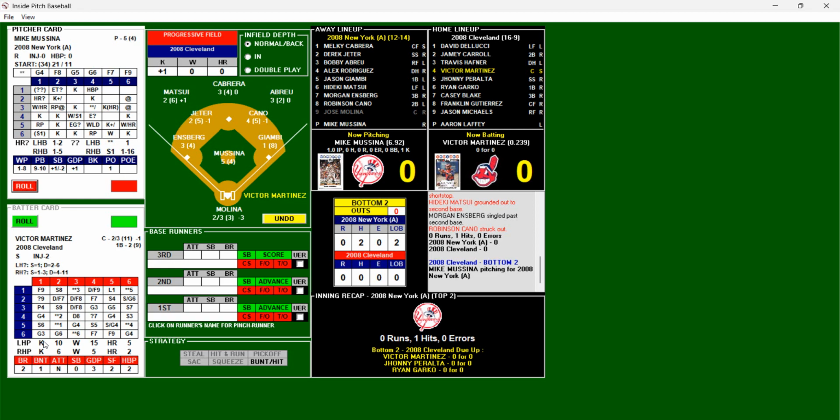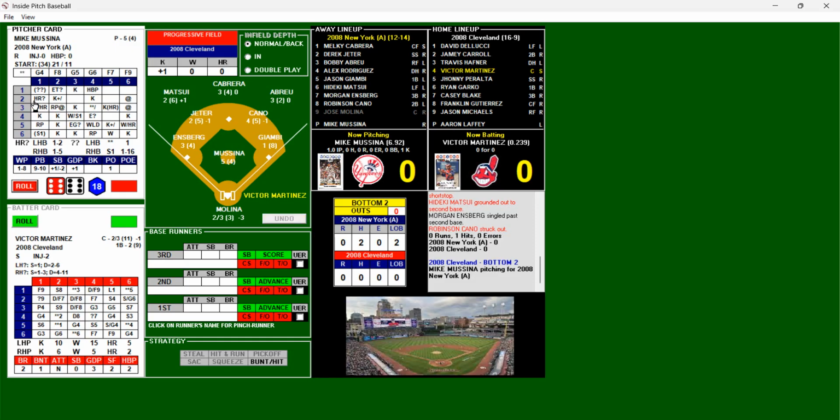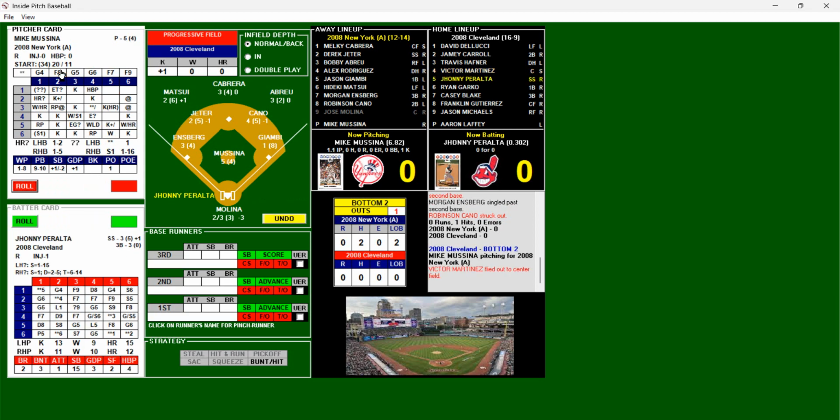We go to the bottom of the second. It's going to be Victor Martinez, Johnny Peralta, and Ryan Garko due up for the Indians. Victor Martinez batting .239. And that'd be a 5-1, column 5, row 1. That is a blank. And that'd be a 2-4, column 2, row 4. Double star 2, fly ball back there to Cabrera. He'll get underneath it, sees it, makes the catch and puts 1 away.